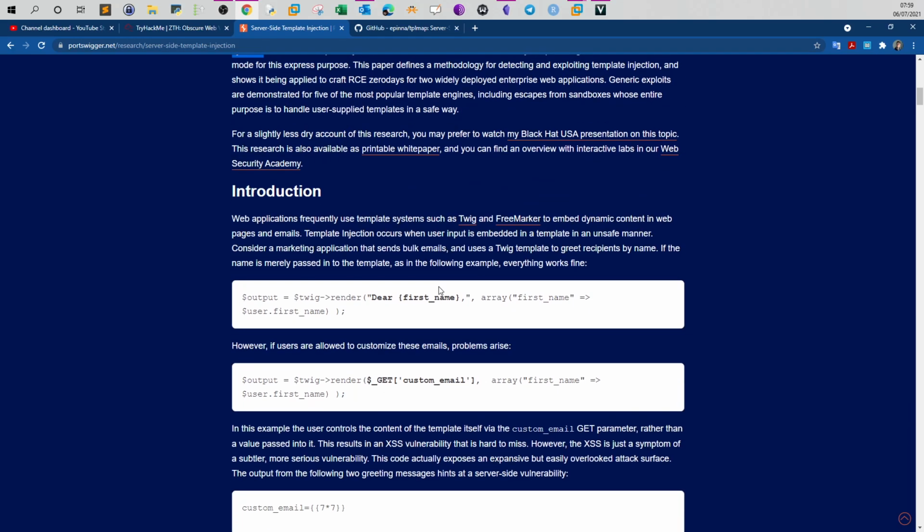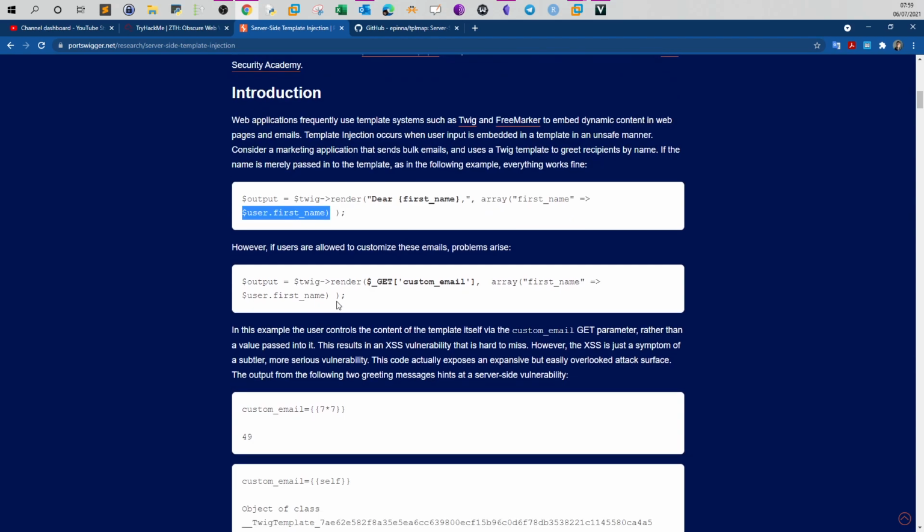An example of that is this one. Here I have a simple code that takes in the input from the user, and the input parameter is first name. You input your first name here. Now, the vulnerability arises when we try to use the input from the user in a GET request. Here we ask the user to provide their email using a GET request.